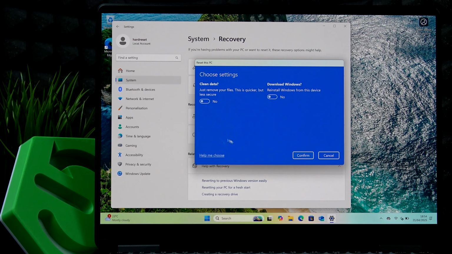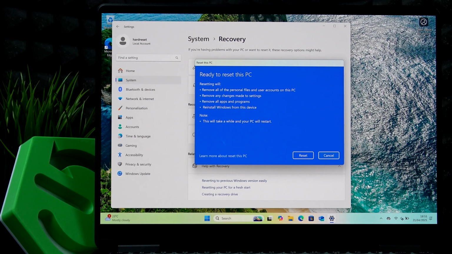But I'm gonna set it to no to make this process quicker, and also I'm just not planning on selling this laptop right now, so I'm just gonna click on next. Then I need to plug it into power and not unplug it until the process is finished. So now I have it plugged into power, then let's wait a few seconds and click on reset.